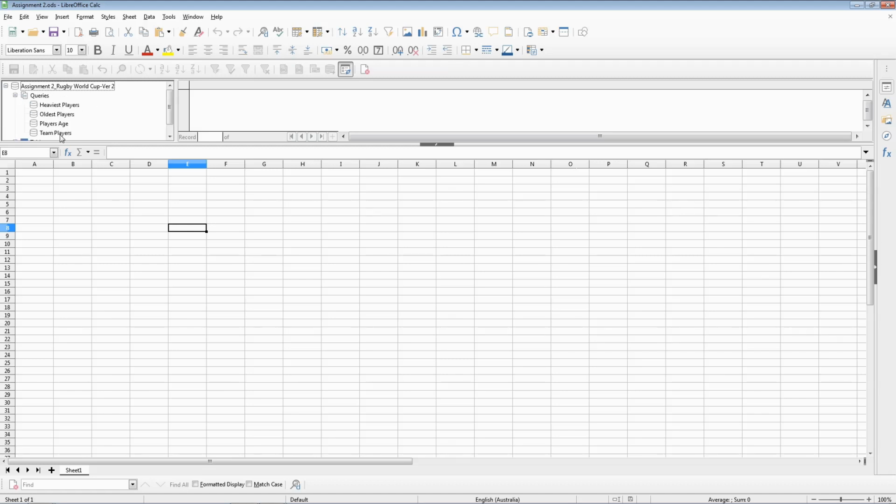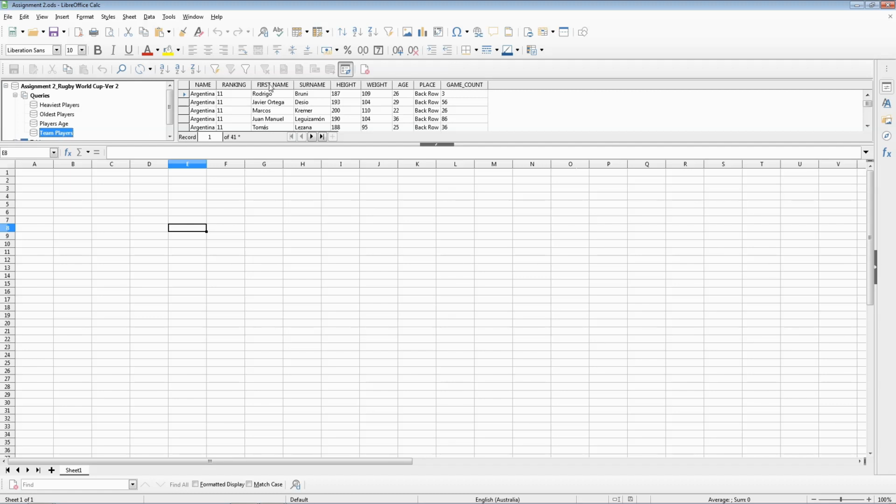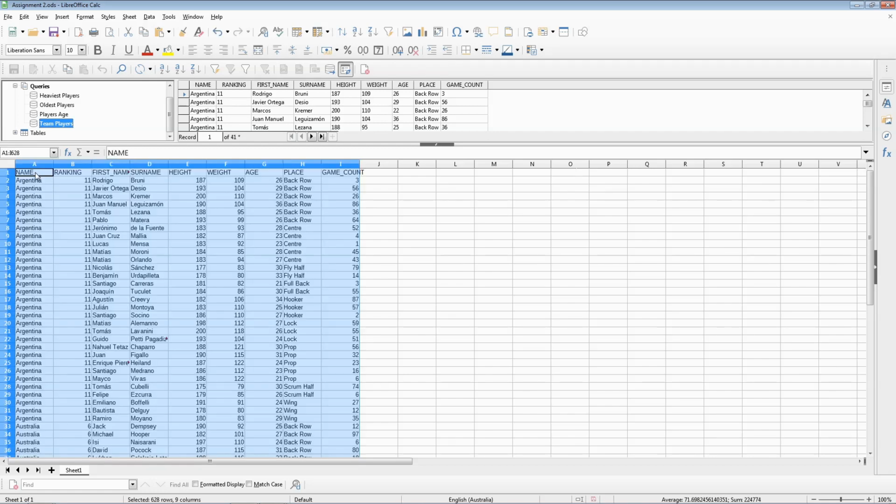We can navigate to a new query that was created that returns the team players. Once selected, the content, the rows and columns from that query is displayed in the form of a table. To import the data, we simply click on the query and drag the query into the location where we would want to have the data display in the spreadsheet.